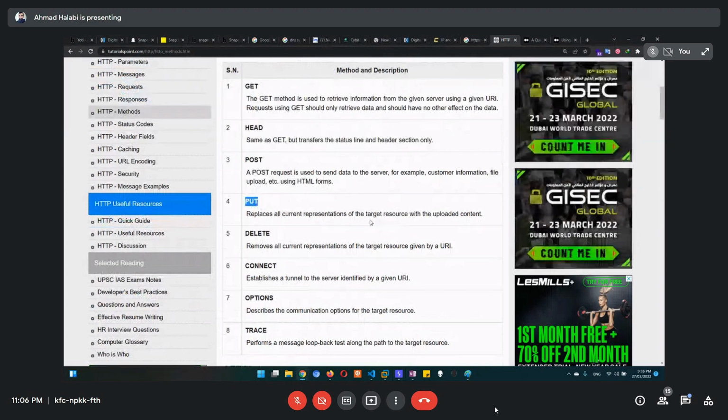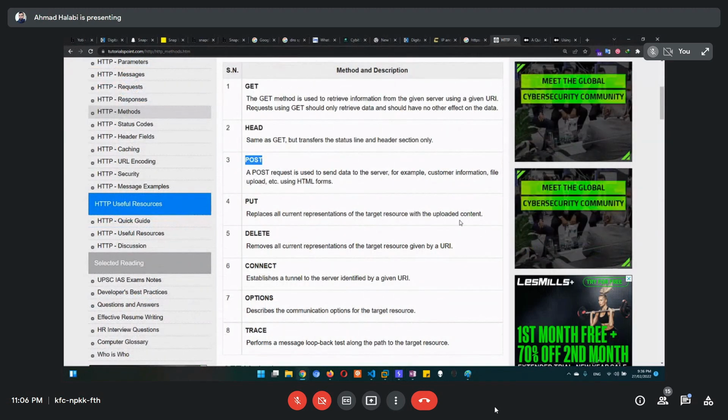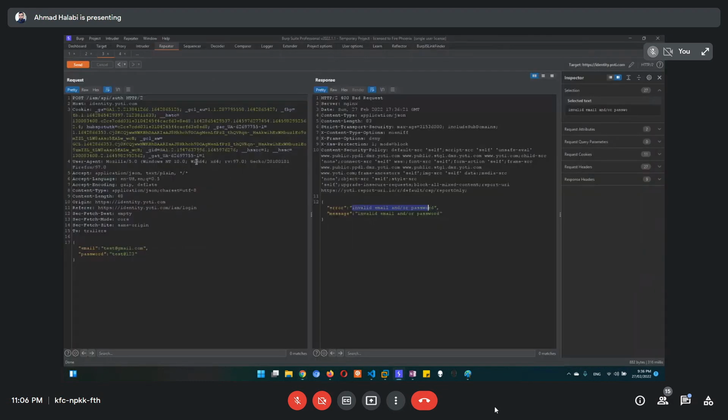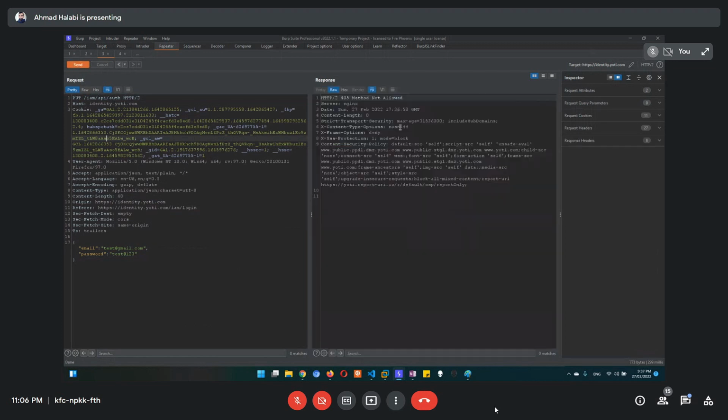PUT is almost the same as POST, but it is more for uploading content. So if you wanted to upload a file, if you wanted to upload data, you use PUT instead of POST. So POST can be used for communication, sending information, checking authorization and authentication, but PUT for uploading stuff to the server. Let's try PUT here. We change it to PUT. We will see if the method is allowed. See, also it is not allowed, the PUT request here.